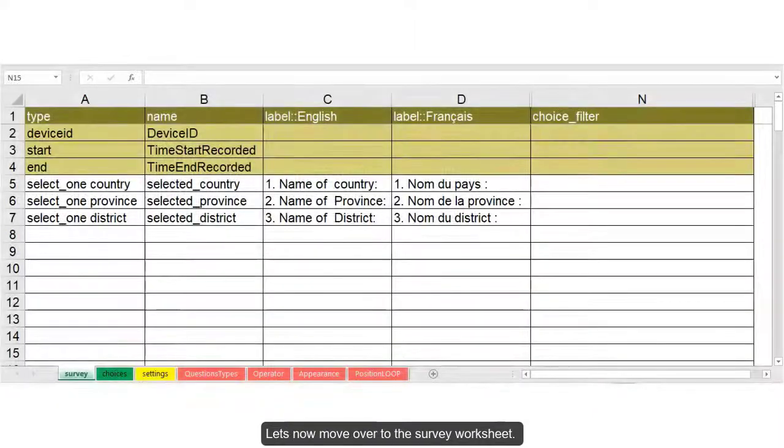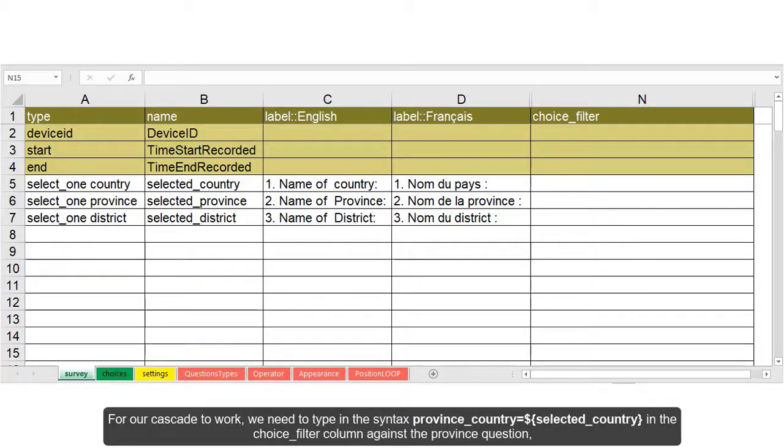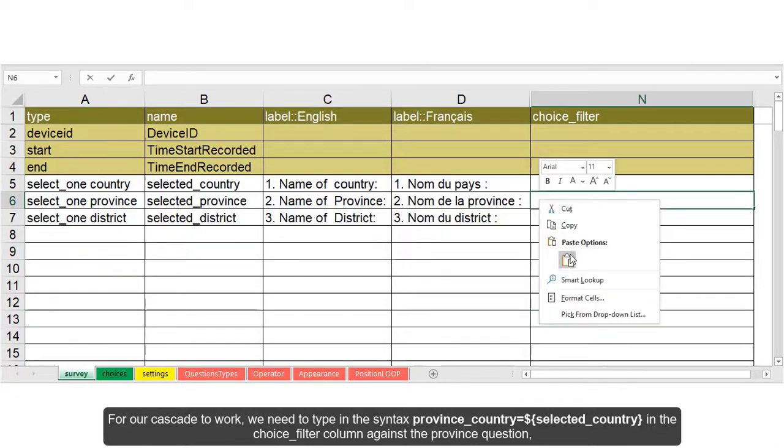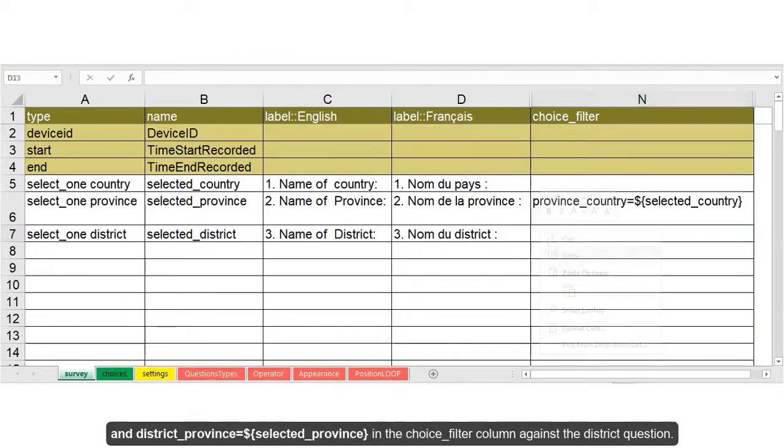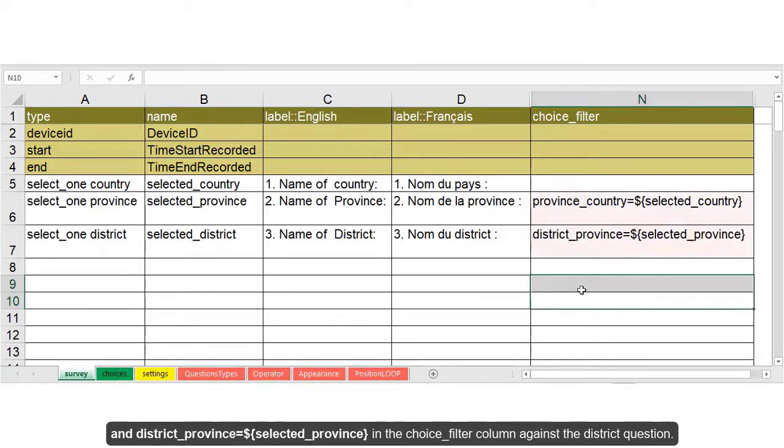Let's now move over to the survey worksheet. For our cascade to work, we need to type in the syntax province_country is equal to $ and curly brackets selected_country in the choice filter column against the province question, and district_province is equal to $ in curly brackets selected_province in the choice filter column against the district question.